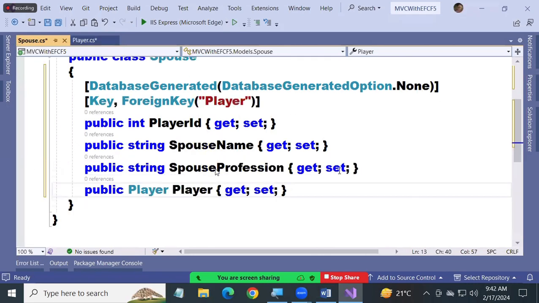Are you clear about this? Yes or no? You know this, I don't need to tell you. And this one I told you in the last class. This is both the primary key as well as foreign key. Primary key for this table and foreign key to the player table, as I explained about the relationships. So now we have the relationships.